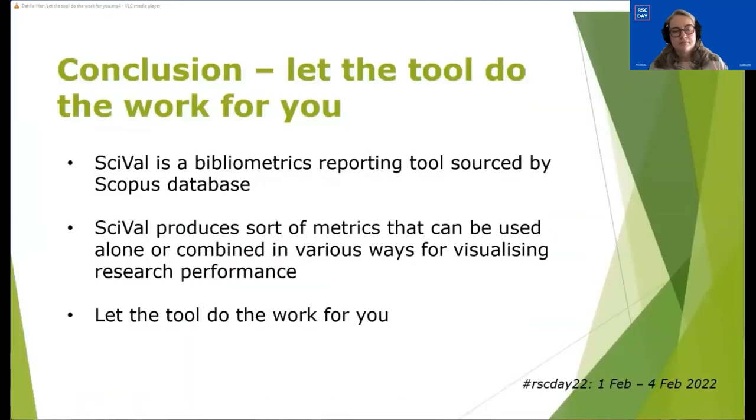SciVal is a bibliometrics reporting tool, as it takes advantage of supercomputer technology to process data from the Scopus database for research impact metrics. It produces metrics that can be used alone or combined in various ways for visualizing research performance. Therefore, use SciVal for presenting research impact metrics. Let the tool do the work for you.